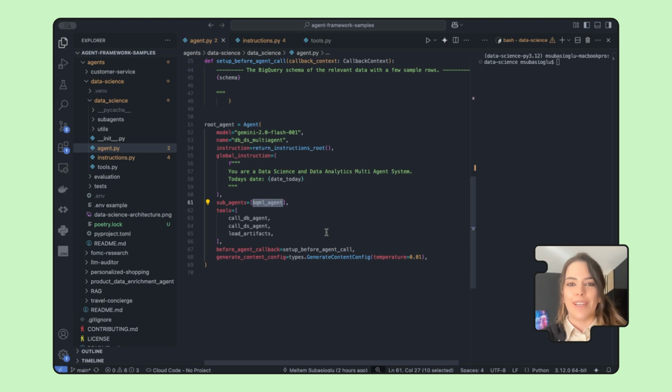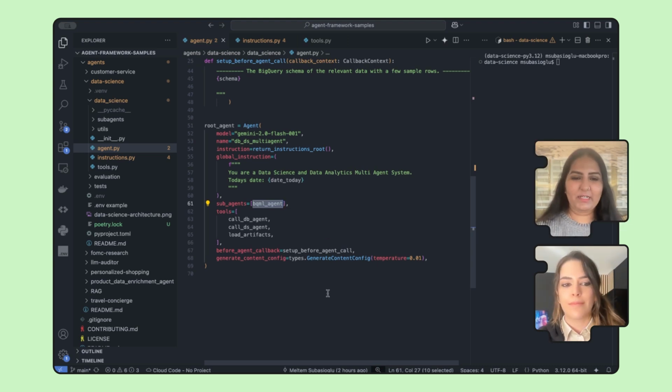Let me pause here and ask you as well if this has been clear or if there are still any questions on this. So you mentioned, Meltem, about the load artifacts. Can you briefly talk about that a little bit more?